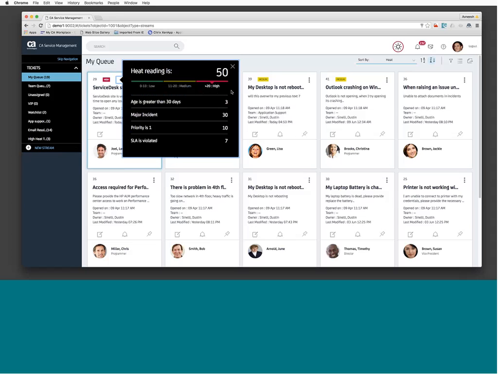So in this case, the administrator has decided that age is one of the factors. So if age is greater than 30 days, then it contributes a weight of 3. If it's a major incident, then it definitely contributes a weight of 30. And if the priority is 1, it again contributes a weight of 10. And if the SLA is already violated, that adds 7. Now again, all these values are configurable depending upon the business and the priorities of the business and the processes.